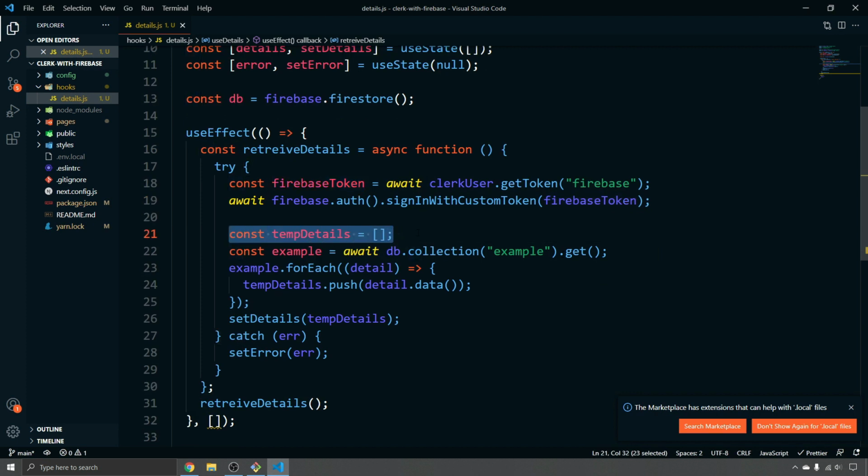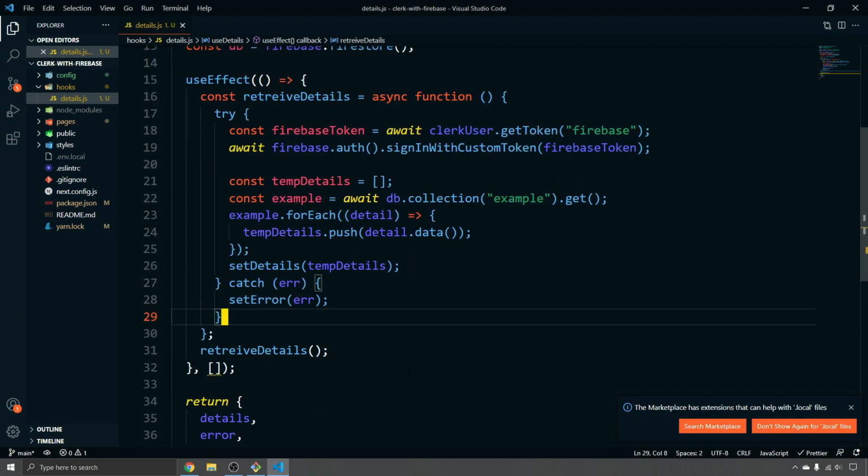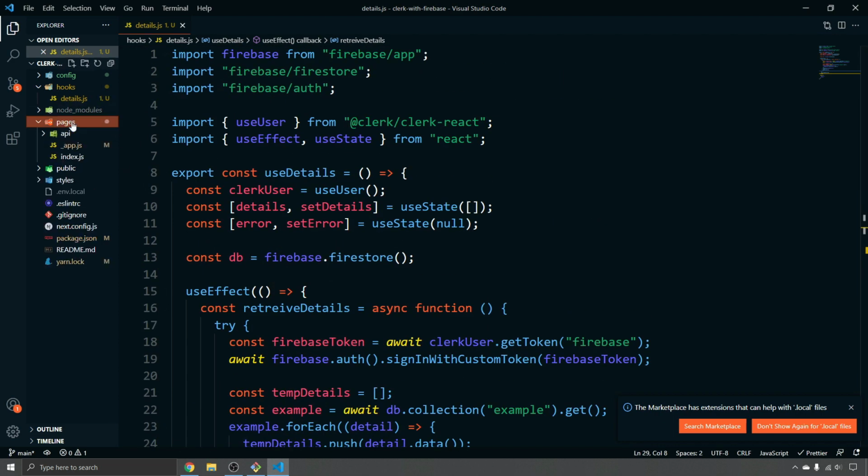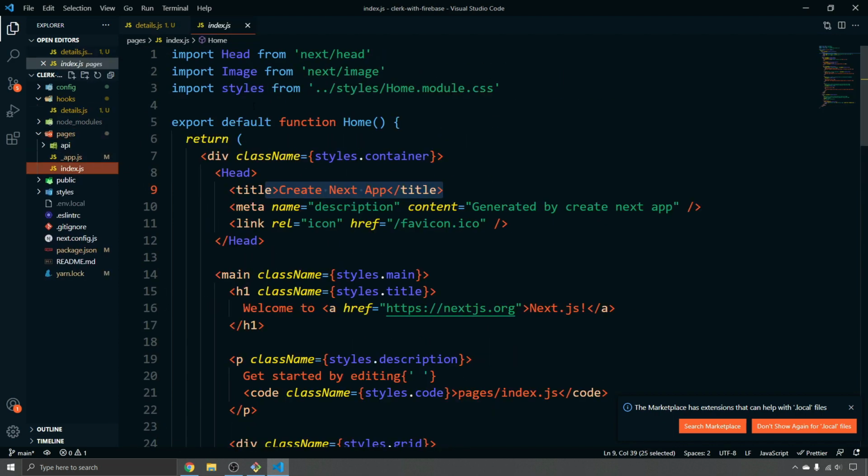Then we want to create an array with temporary details, and we're going to go to our database and say this collection example, let's get everything in it. Then we're going to go through all of that data and push it to this temp details. Then we're going to set details to that temp details. So that part is now ready. So now what we want to do is modify the index.js to use this hook in a way so that we can retrieve the data.